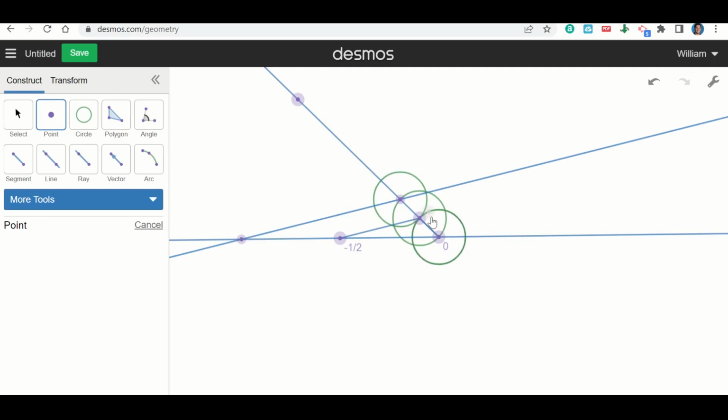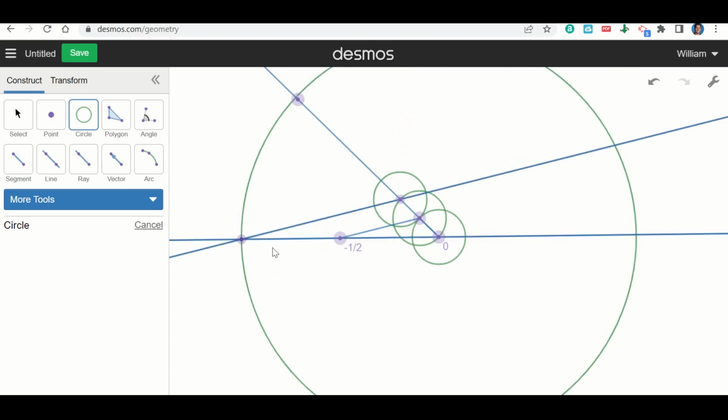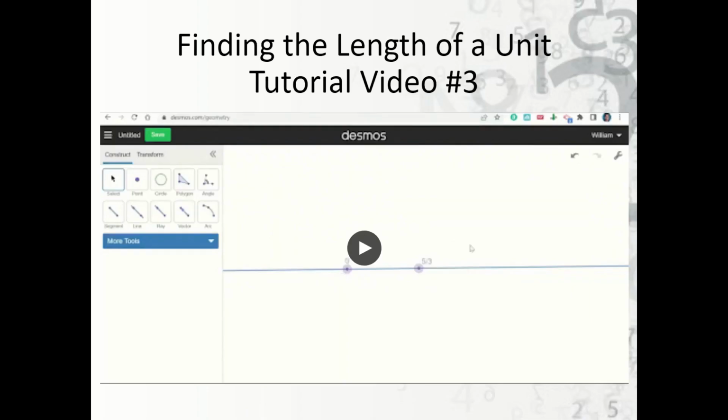Now I just need to copy it to the other side. So I'm going to use a circle and go from this point to this point. That gives me a radius of -1 here, or just radius of 1, which means that on the other side the radius is also 1. So I'm just going to put a point where they intersect right there, and this point here should be exactly 1.